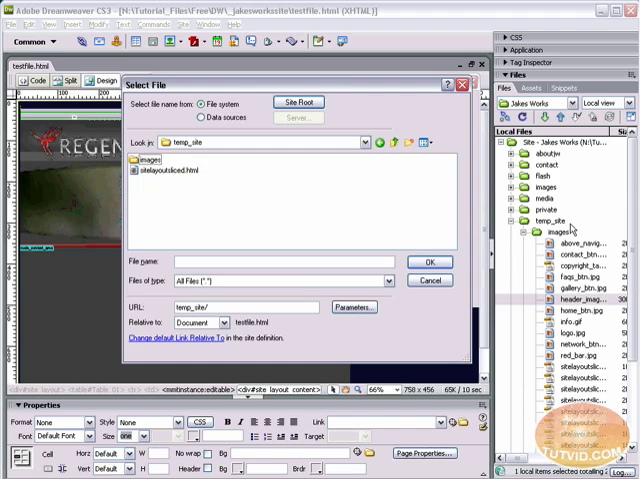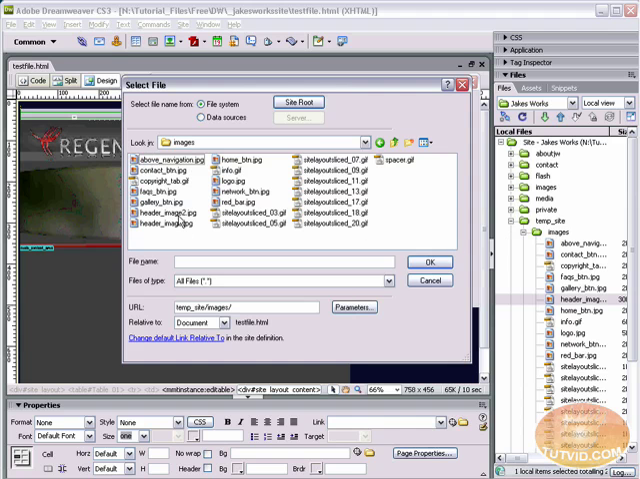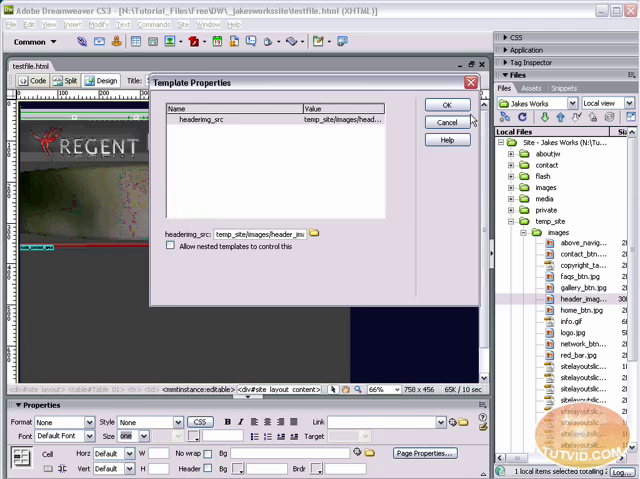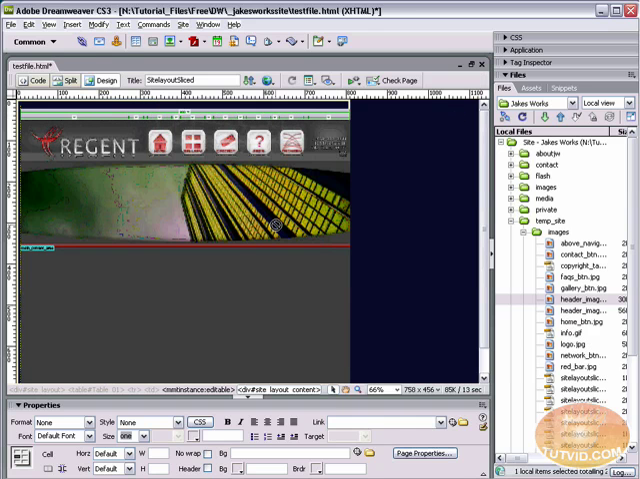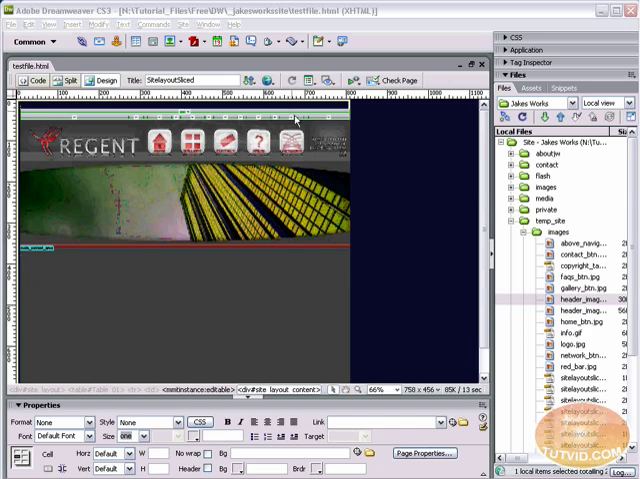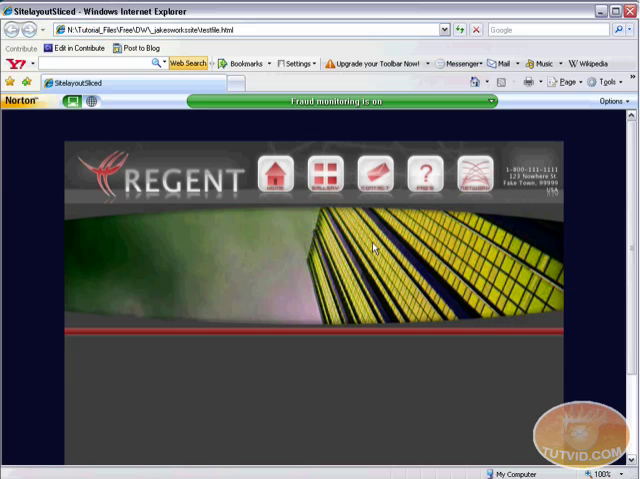Okay, so we're inside of this temp site folder. And here's this images folder. And inside of here, we have header image 2. Double click on that and hit OK. And you can see that the image has swapped from the red to the yellow. We can save this and we can preview it. And the image has in fact changed from the red building to the yellow one.